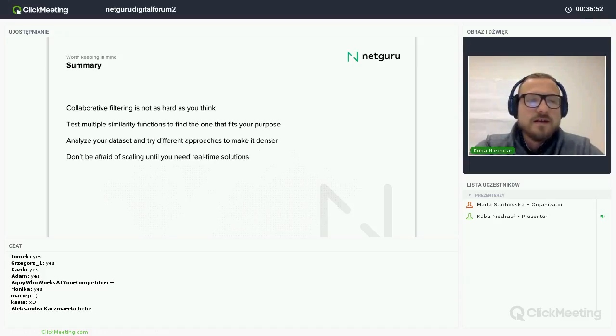And last but not least, don't be afraid of scaling unless you need real-time solutions. And the best example for this is what I have already said, that in the beginning it took almost 2 minutes to recommend a set of repositories. Right now it takes less than 8 seconds, only because I spent a couple of minutes actually to try to optimize it.